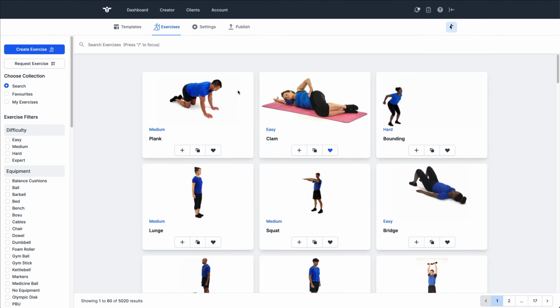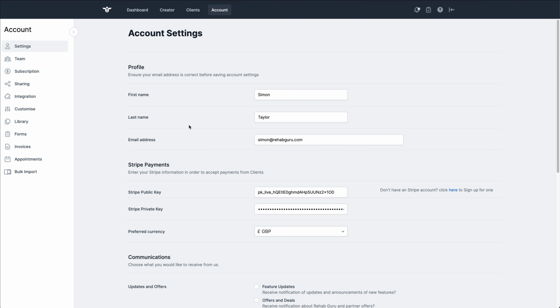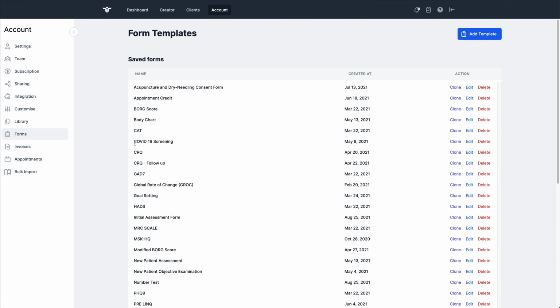One of the unique features of Rehab Guru is its ability to perform auto-calculating smart forms. So for a long while we've had the ability to send patient forms. However, just recently we've given you the ability to perform auto-calculations based on the results of your client's response.